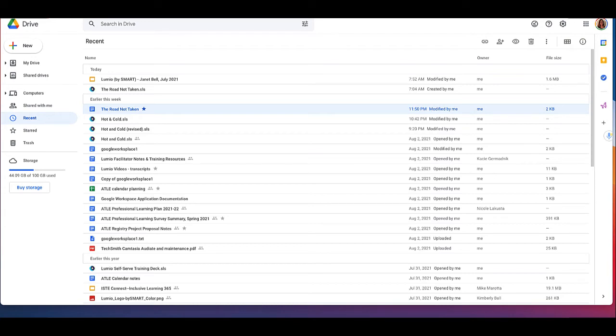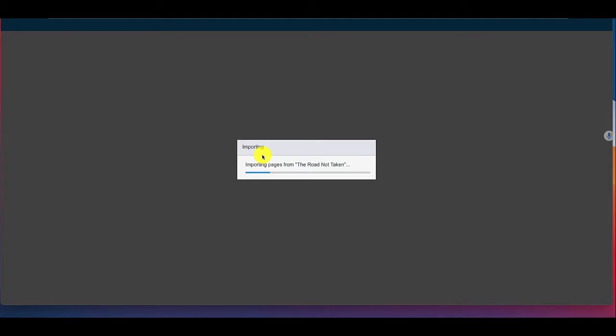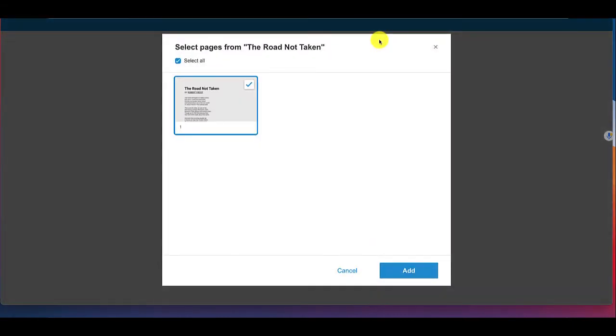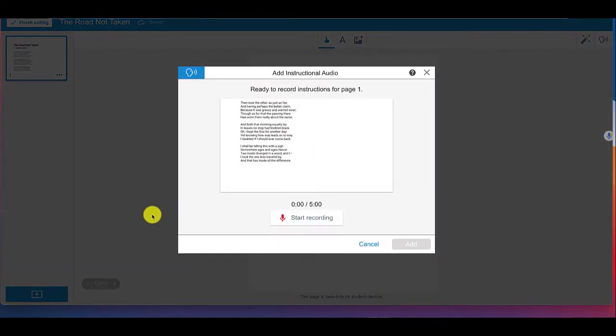Let's create a collaborative workspace this time for students. I'm going to right-click and open my Road Not Taken file, again with Smart Learning Suite, but this time I'm going to give them a task that will be answered in groups. Okay, now we've added our file to a new document. And I'm going to record my instructions, and then we will convert it to an activity.